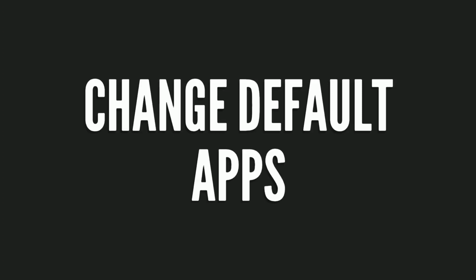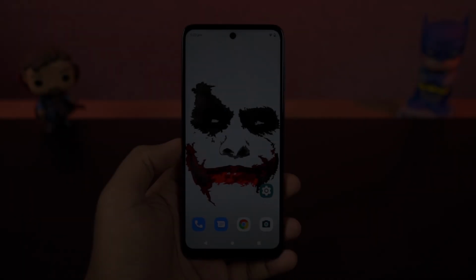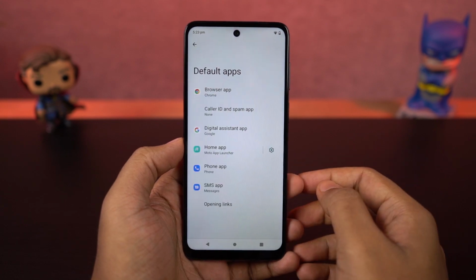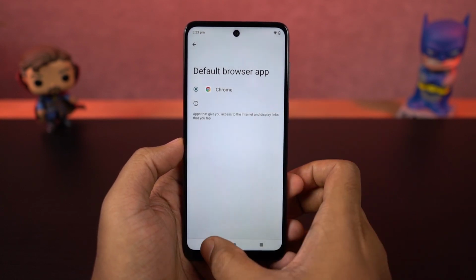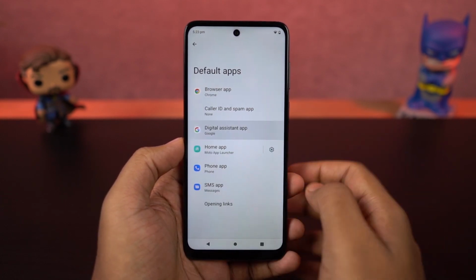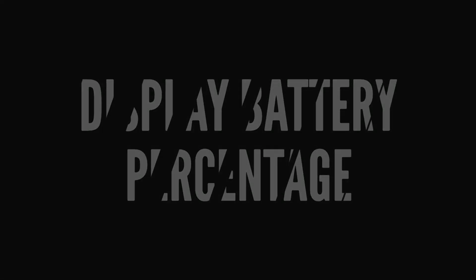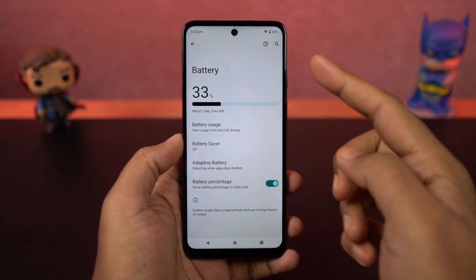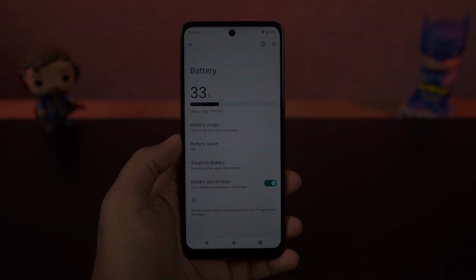Next, I'm going to show you how to change the default applications like the default phone dialer, SMS application or your browser. You just need to come to this place and from here, we can change our default SMS application, browser, or even your home launcher. Next, if you want to display the battery percentage on the status bar, you just need to enable this toggle. Once you're done, you can see the battery percentage on the status bar.